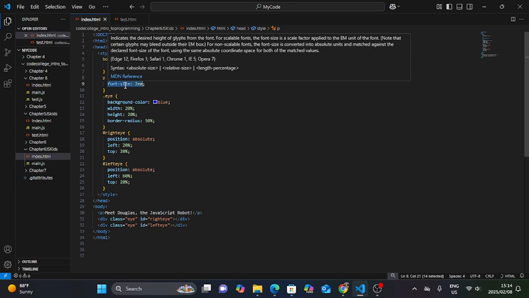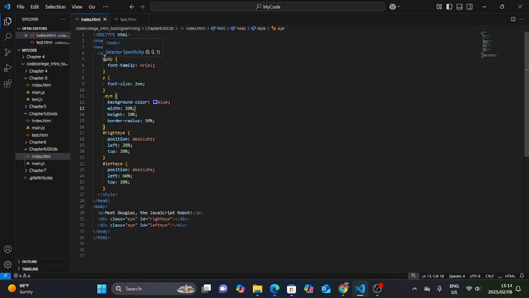So when you look at this example here, the body, the rule applies the Arial font to the body element and all its child elements. That's what this rule does. And there's also class selectors as well.